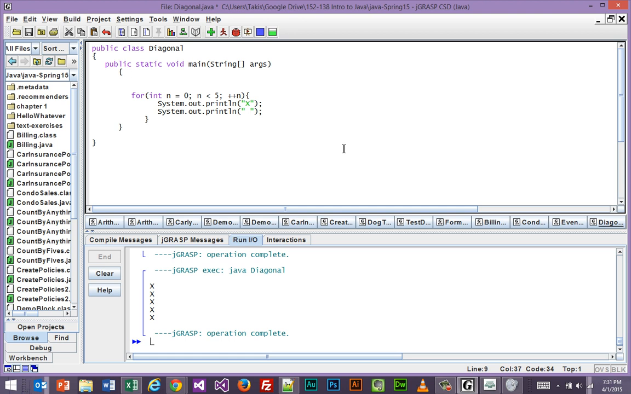right? But if I do this, that's not going to give me the results I want. In fact, I want to do the X after I print the space, right? So I need to switch those two around. But the first time through, I don't want it to do a space. Okay, so the solution to this, if you haven't thought about it yet, is to have another loop.